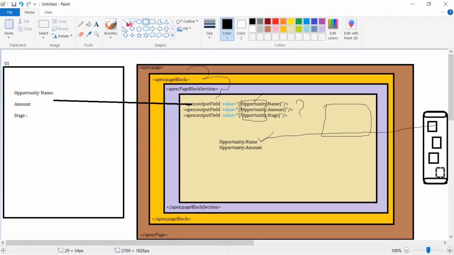I just got the information about the field. I am clear with the field, but once I go to the database, there are so many tables here. Now, which one do I need to check? How do I know that? So what it does is the output field will ask the page: give me which table I need to go to here.